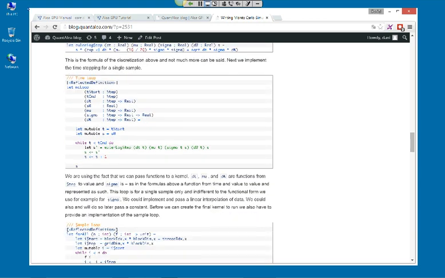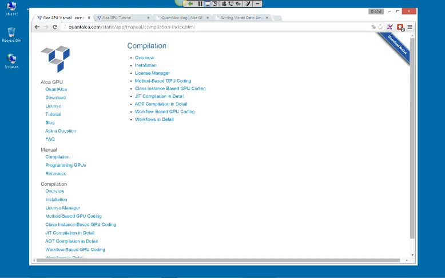So if you have further questions, there is a frequently asked questions section, or you can ask a question either on GitHub or on Stack Overflow, or directly mail us the question.